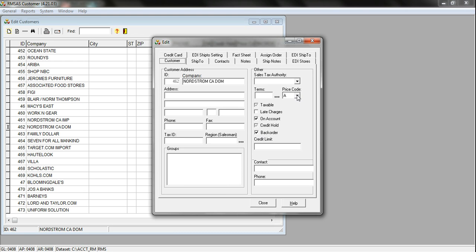Price code, you can change this. All customers are set up with a default of A. When we're in items, I'll explain this further. You can change it to any one of these.